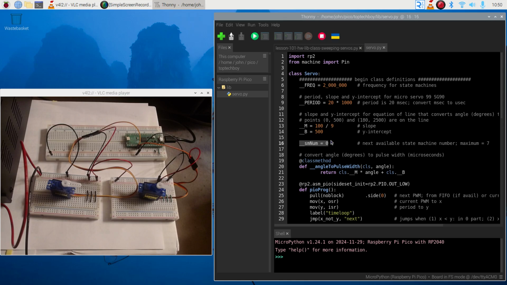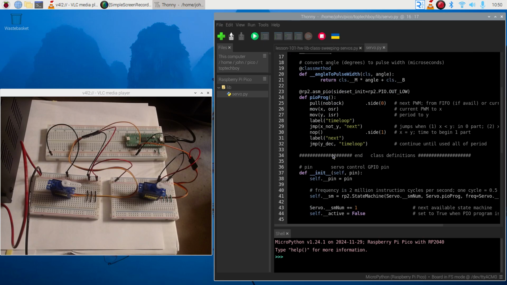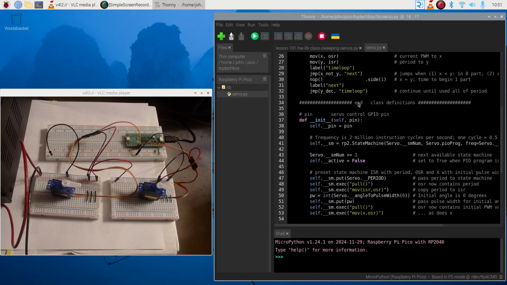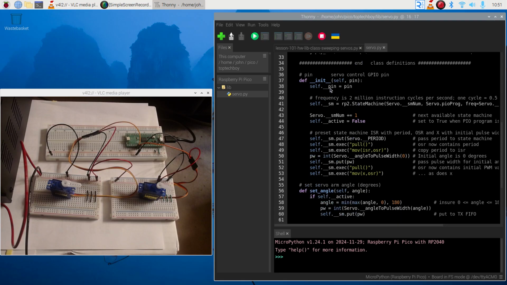The SMNum variable keeps track of which state machine we're using. We'll start at 0, that's the next available state machine, and as we add servo objects, we'll increment this value. So each servo object will use a different state machine. Here we have the PIO code that would be used for all state machines. And that ends the class definitions. Now we get down to the object code definitions.